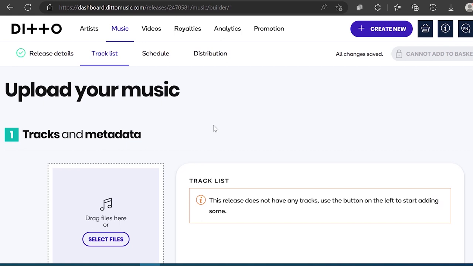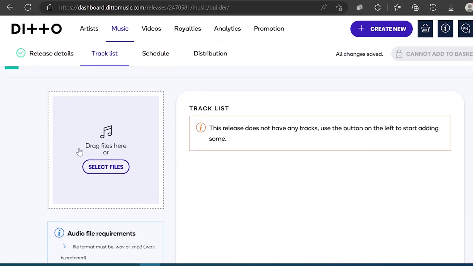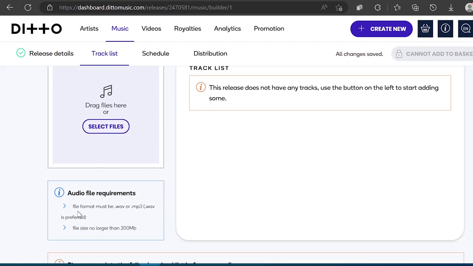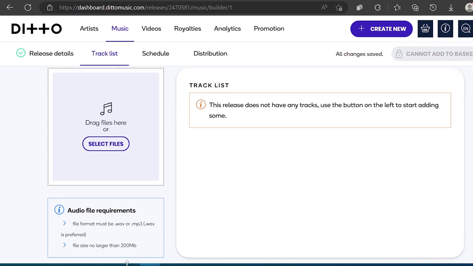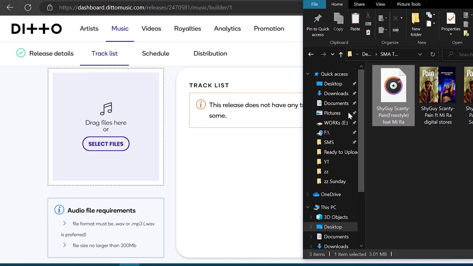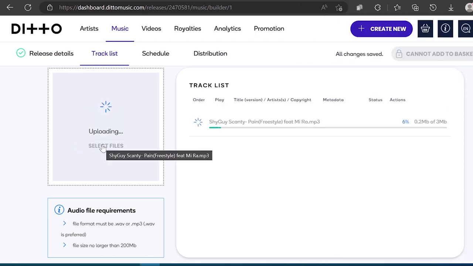Then you proceed. All right, so this time you can go straight to the point and upload the track here by dragging the file, or you can just select the file from this side. And there's a requirement here that the file format might be .wav or .mp3, and they actually prefer if you can get it .wav. File size should not exceed 200 megabytes. Consider this step. So in this case, we are dropping the track into the timeline. Okay, here we go, 100% uploaded.